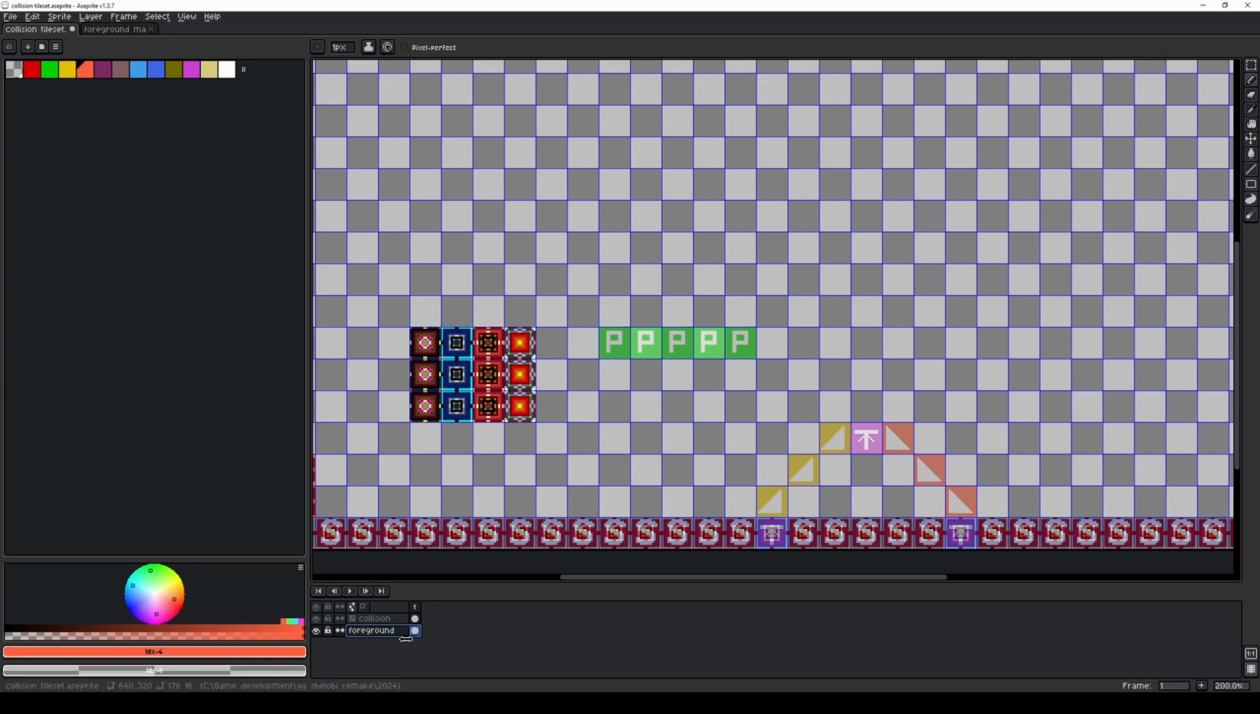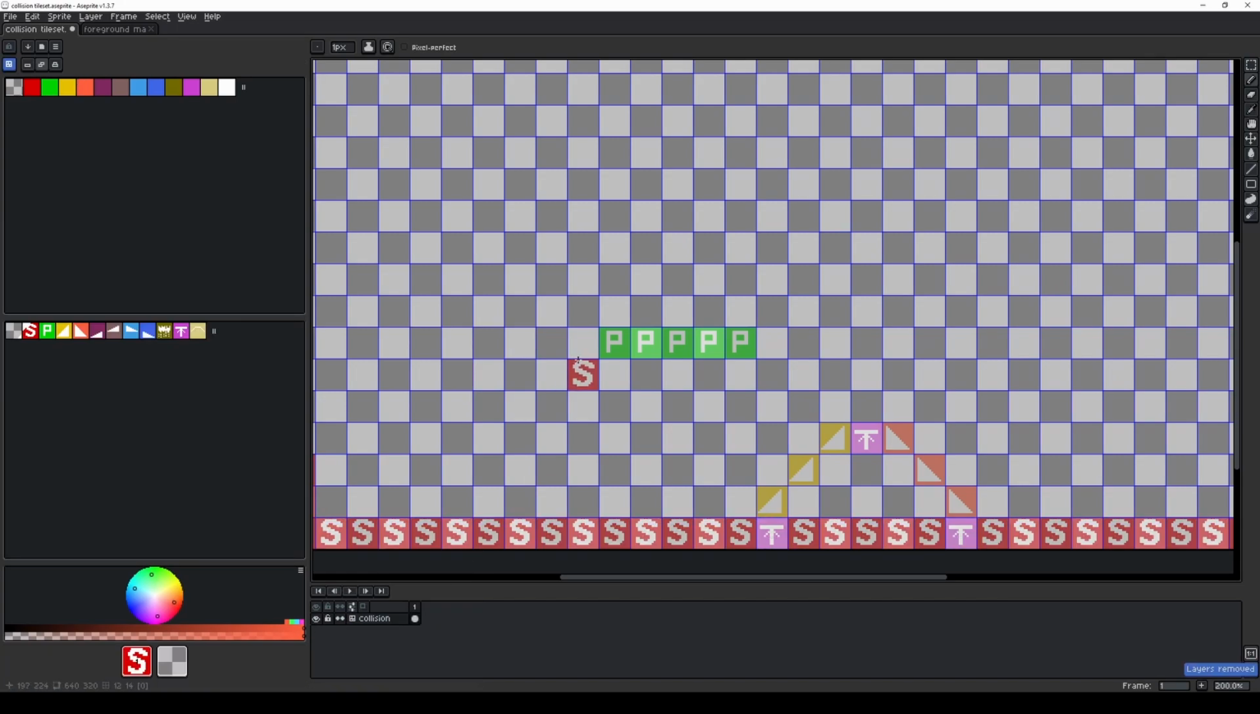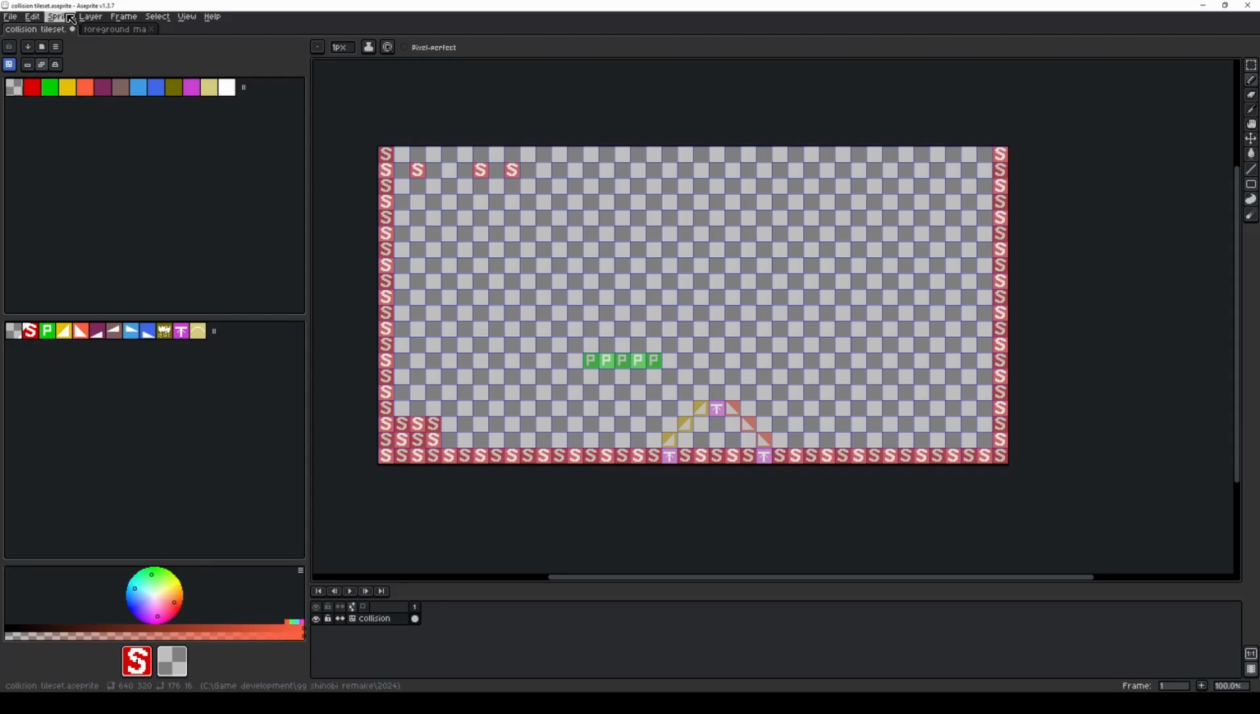With that done, the next step is to delete the foreground layer so that you're just left with the collision layer only. And then go to the top and select the color mode and change it to indexed. Okay, so now you're ready to run the script.